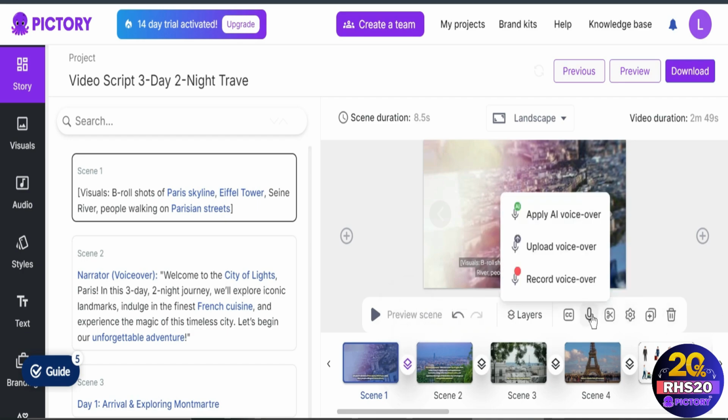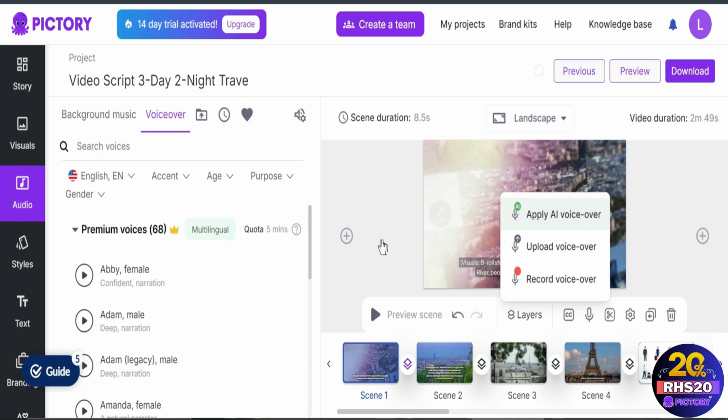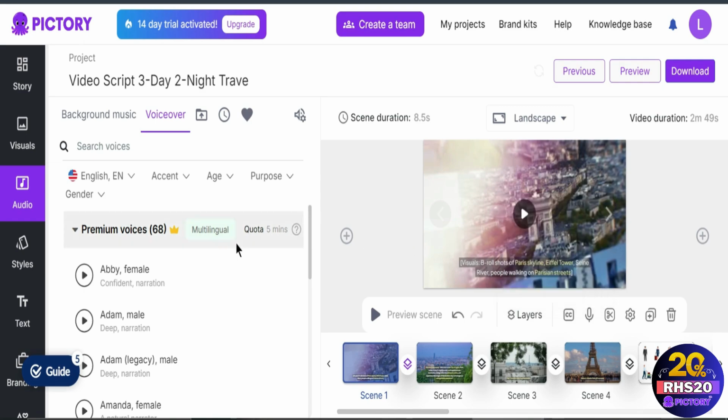And you can even add your own voiceover by uploading your own voiceover, or you can record it through Pictory.ai, or you can even add AI voiceover if you want to. So remember that with the very basic plan, you'll be able to get basic voiceover with 7 languages. So let's try one of them. And we got one here in the name of Abby female.